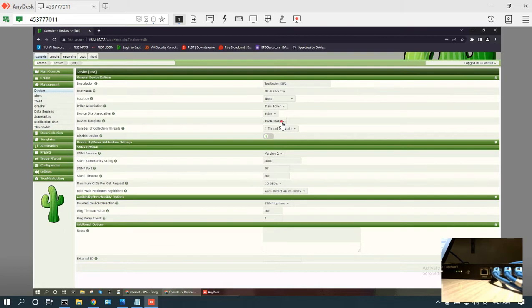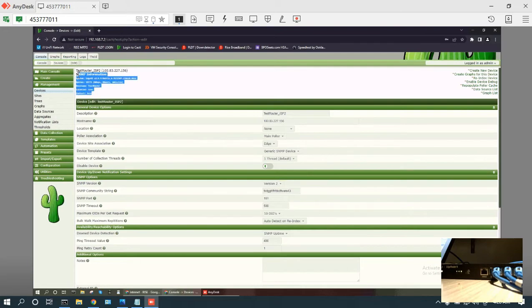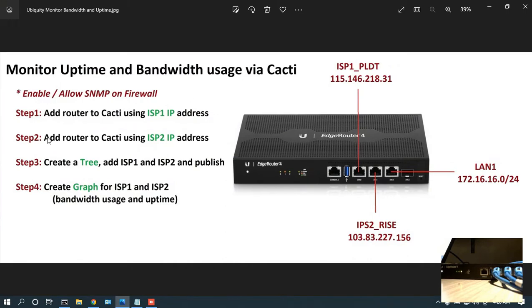And for the device template, let's select Generic SNMP Device. For the community, let's paste in here the SNMP community, and hit create. As you can see, we have successfully added the ISP2 on the Cacti server. So after that, let's move to step number 3.